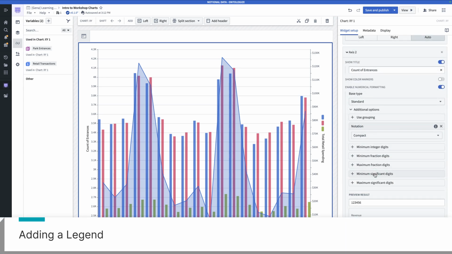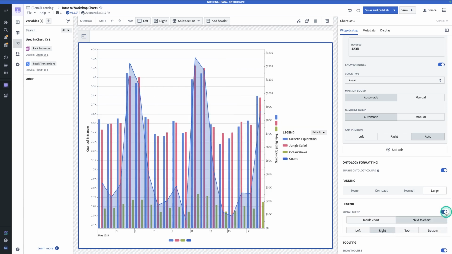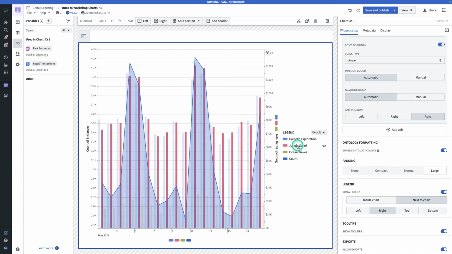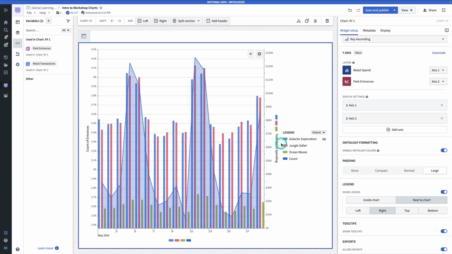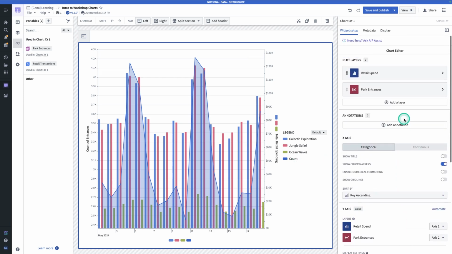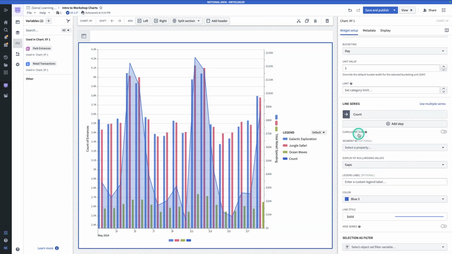So next up, I'm going to turn on the legend. So I'm going to scroll all the way to the bottom and hit Show Legend. And so here I have my legend showing me the different sections that I'm displaying. And also I have count, which I know represents the entrances, but I'm going to have to specify that a little better. So to fix the legend so that instead of saying count, we say entrances, I'm going to scroll up and go to the park entrances layer. And then right over here, I can change the legend label to park entrances.